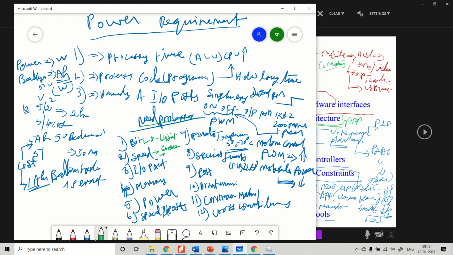This processor runs up to 4 to 6 gigahertz, like a conventional processor, which is also available in the market. Then the IO ports: which types of IO ports are available. Next, memory: the type of memory, and how much memory, the size of memory we are using. Next, power consumption of the processor.